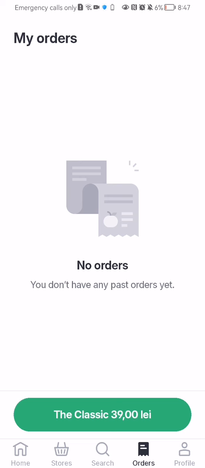In my case, I don't have any orders because I didn't really order anything yet from Bolt Food. I have used the normal Bolt application beforehand, but I never really used the Bolt Food version. But essentially, like I said, you will be able to see all your orders here, even if I don't have any here to show an example for. And pretty much this is all about it.